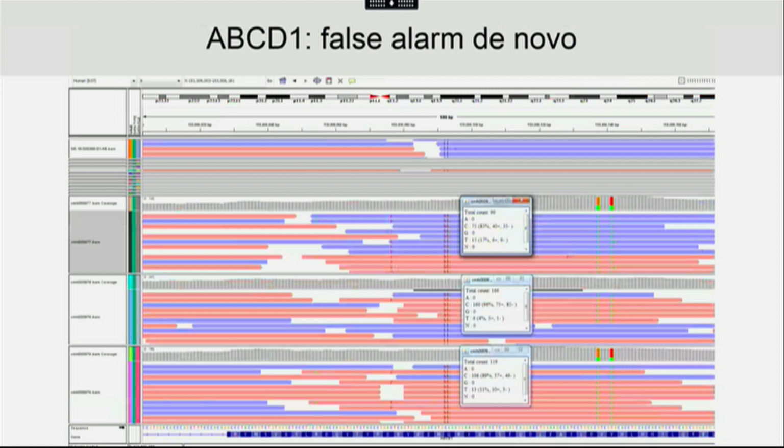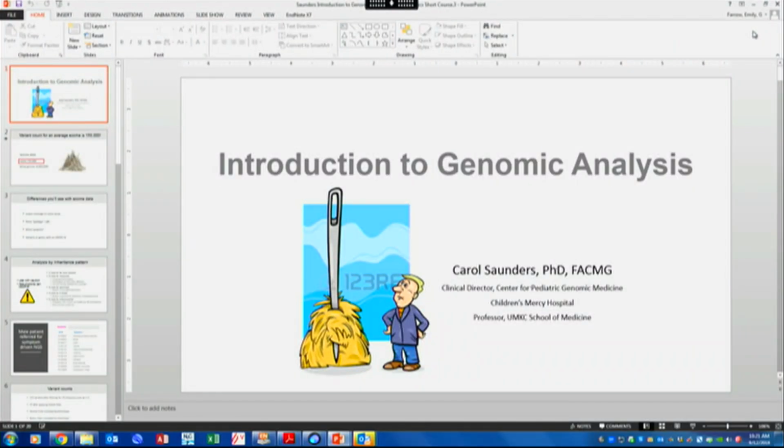So here's an example of a call, and you might see this where it comes up on your de novo list, but it's really not de novo. You can see that this call is present not just in the child, but in both parents, so it's just an artifact. Okay, does that all kind of make sense so far?